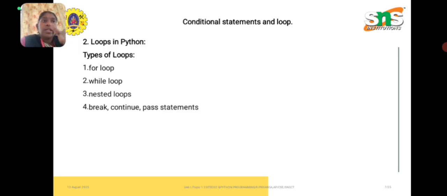If you have 10 mangoes and you want to count them one by one, you don't write count mango 1, count mango 2, up to count mango 10. You repeat the counting process until all are counted. These are the things that occur in a loop. Okay, there are types of loops.